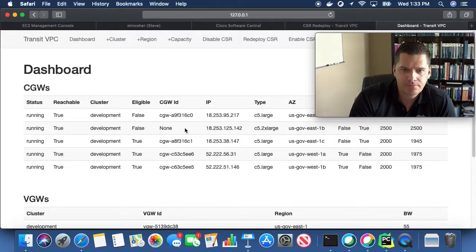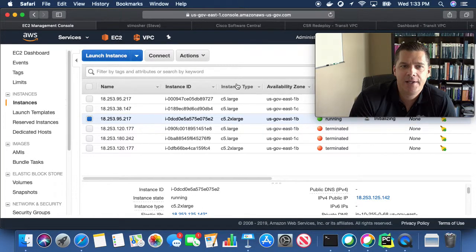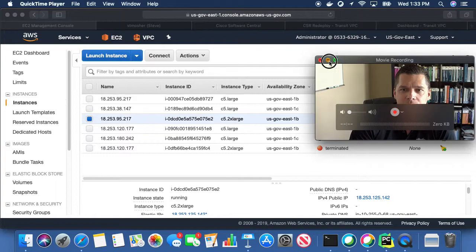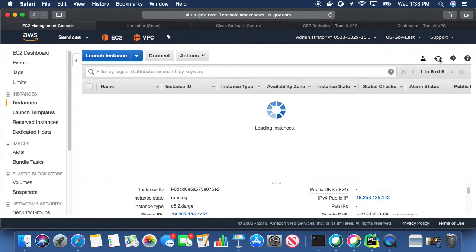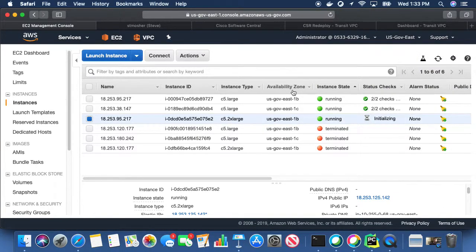Okay, so here's the new 217. CGW hasn't been transferred. It is reachable, so it's being programmed at this time. So this is almost done. Here, let's go ahead and move that, do a refresh. 217, they're both there.